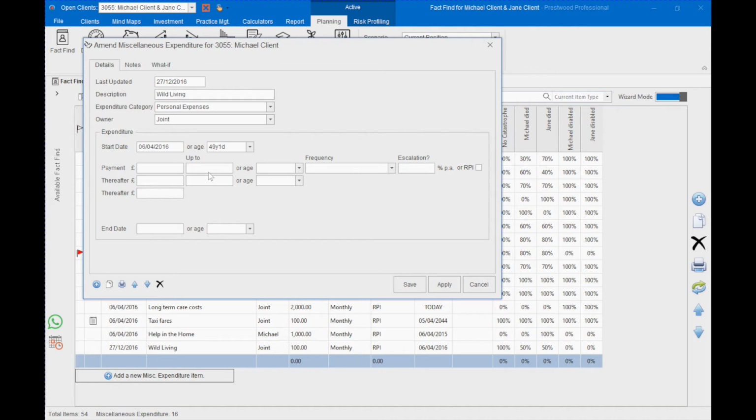The payment is going to be £100 each month, up to the retirement day for Michael, which is currently set at age 60, and then they're going to have a bit more fun at £200 a month. That's going to change again at 75, which is their later life age, and then it's going to reduce back to £50 a month. We can escalate the expenditure at our chosen rate of inflation, and we can run it all the way through life or end it if we wish.